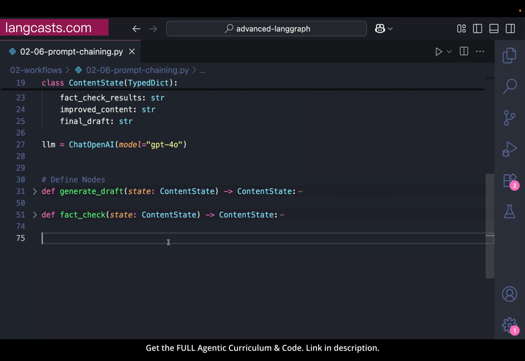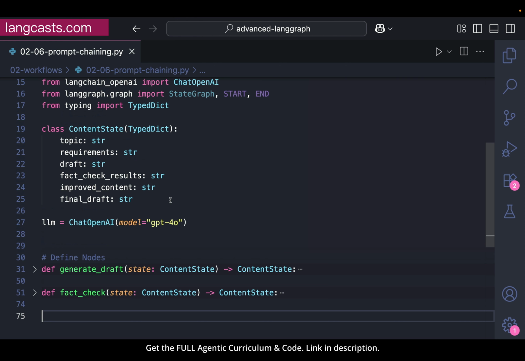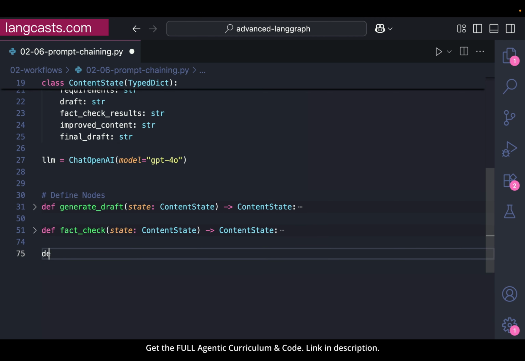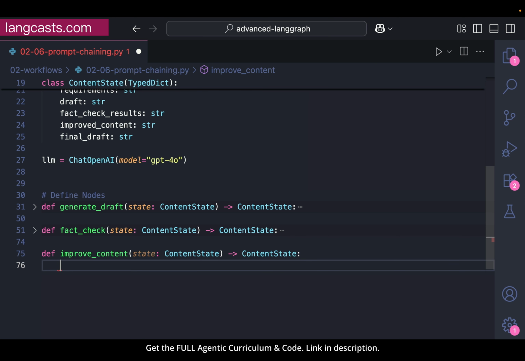And what are we doing in our third step? We're taking the recommendations that have been generated, or the results of the fact check, and we're using it to provide a new draft that is more refined. So let us do that. Define improve content, state, content state. Get that all in here. Keep missing the dash. Okay.